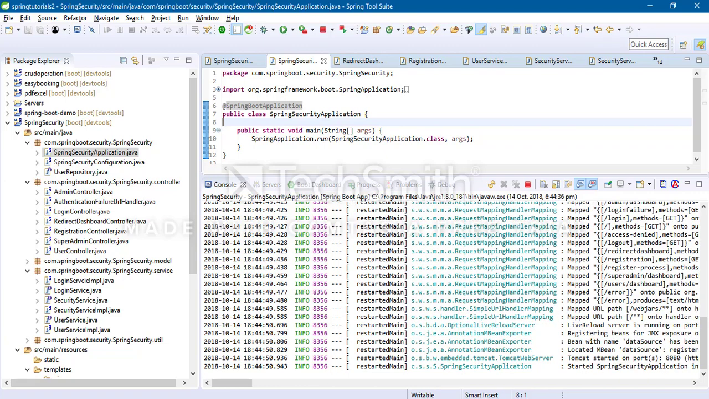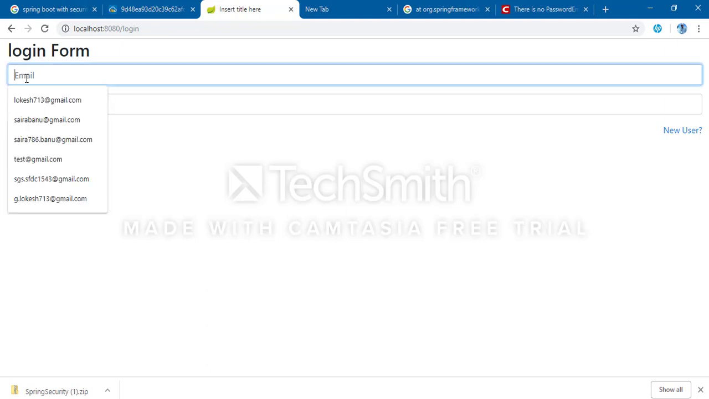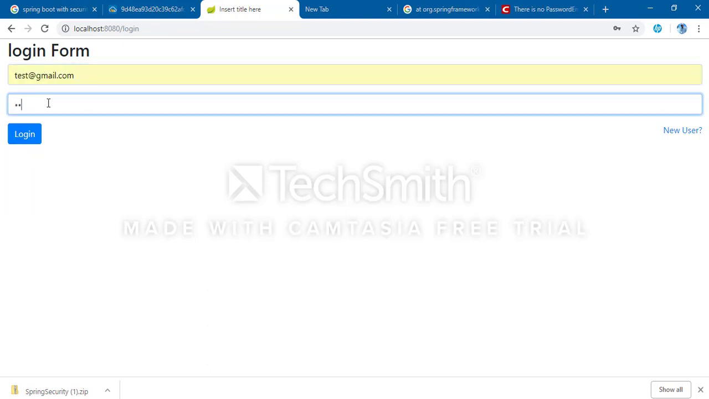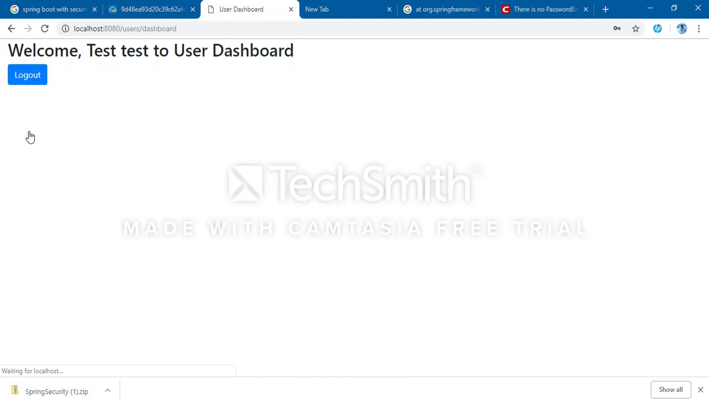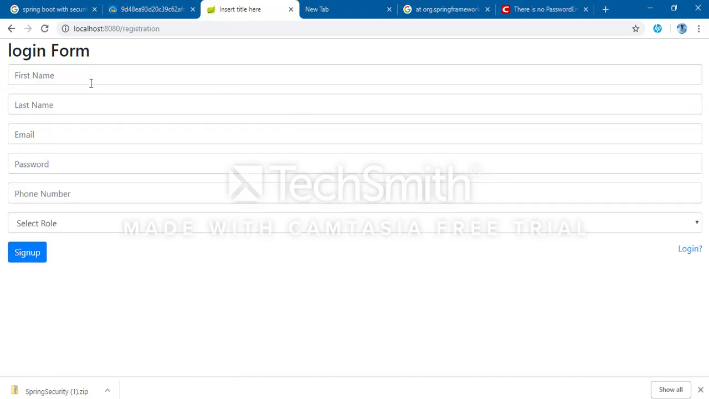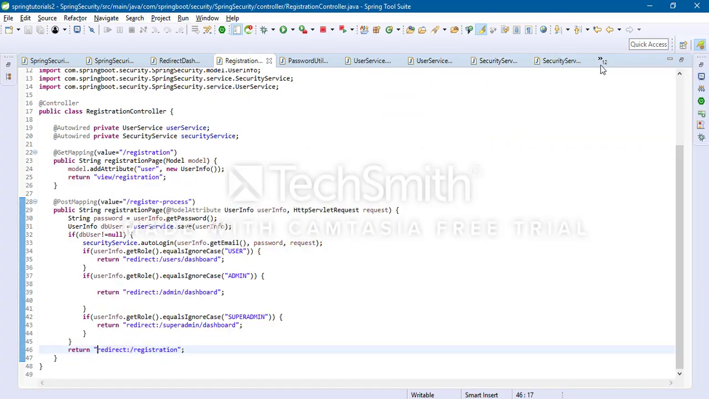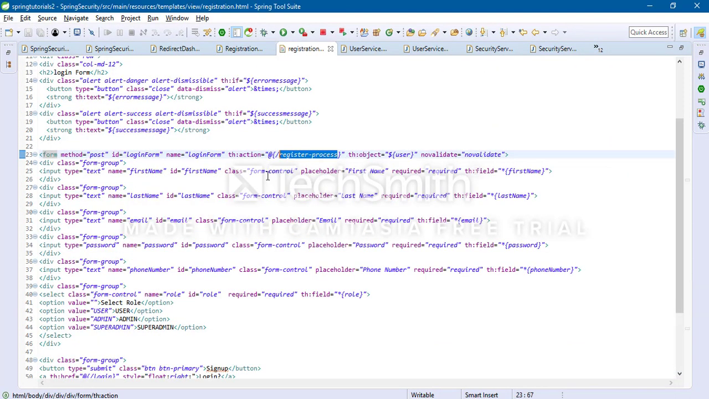Check, now the server is running. Now I am going to log in with another test Gmail. Now the login functionality is working perfectly. Now I am going to create a new user. This is my login. Here I am changing to the registration form.